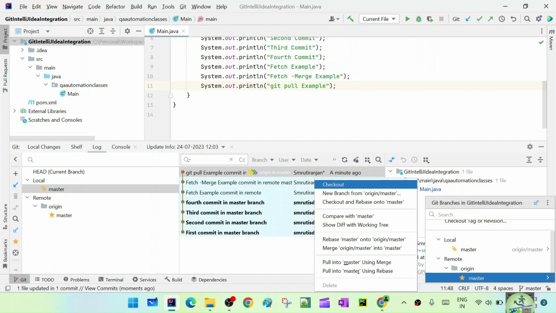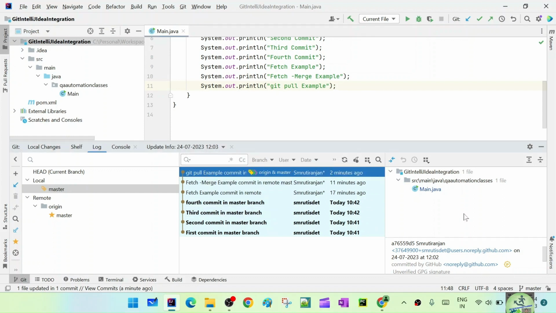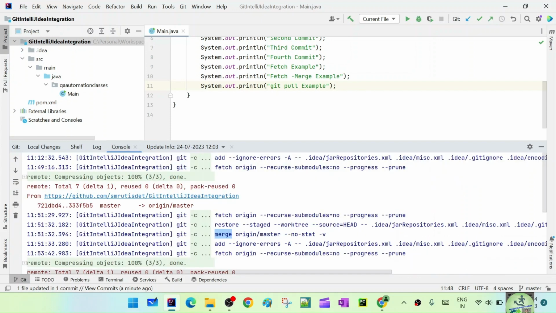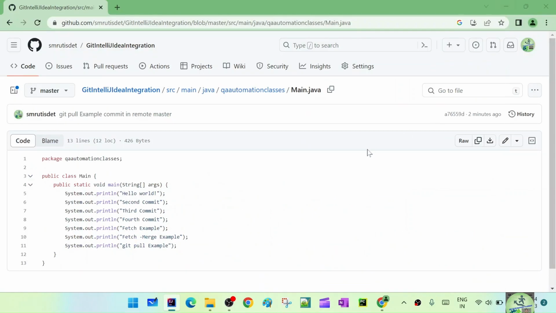Okay, so this is git pull, and if you see here, git pull example commit, here you can see the commit related information. Okay, if you want to see the console you can go to the console and see. So this is merge and then git add. So the pull is nothing but it pulled all those changes, like it fetched the changes and then it merged them to make it a pull.